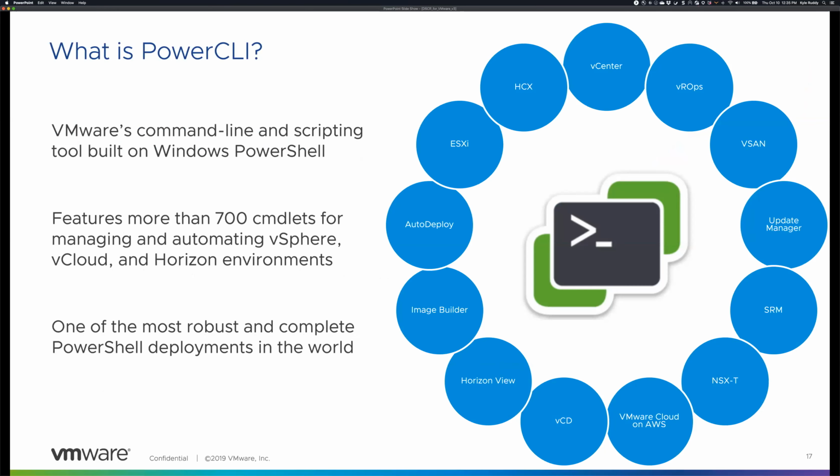Quick little blurb about what PowerCLI is. If you are at this user group meeting and you have a VMware environment, hopefully you know what it is, but just in case you don't, this is VMware's extension for PowerShell.